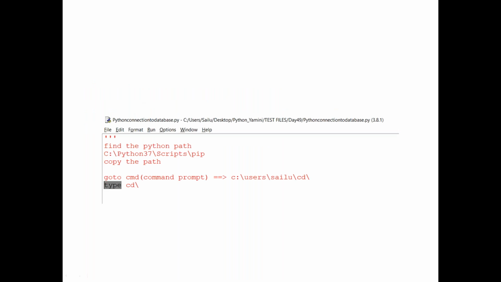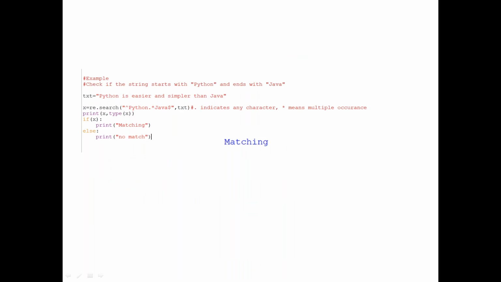And the outcome I'm storing in the X variable. When you say print X and type of X, you're going to get your outcome. Now you want to see it in Python by using an if condition. So if X is true, print matching, else print no matching. Right now it's matching, so you're getting the outcome as matching.